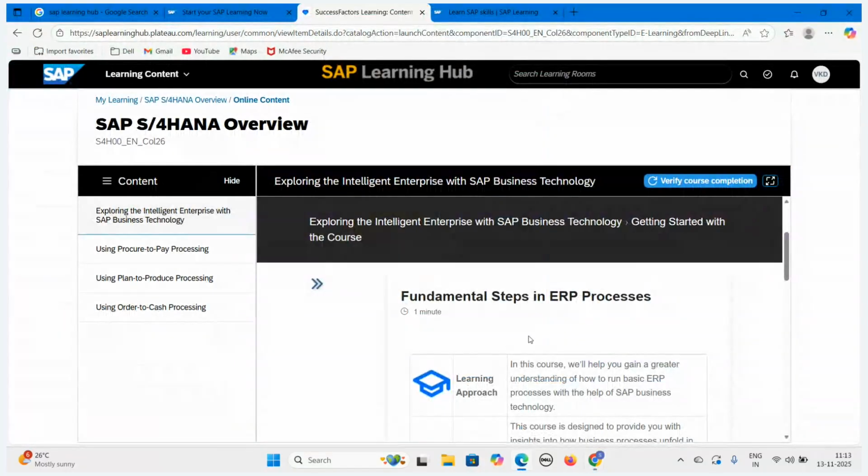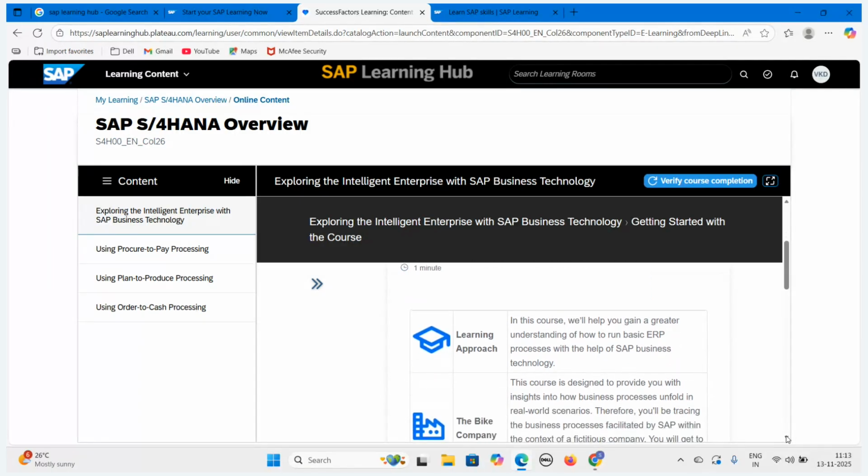Okay. So these are fundamental steps in the ERP process. Okay, that is what they are explaining.